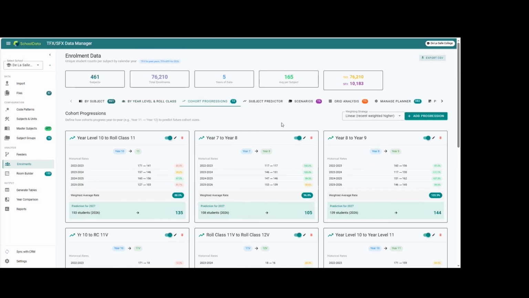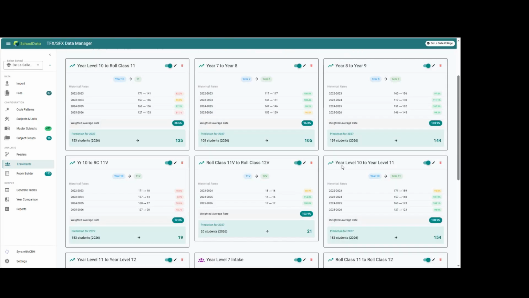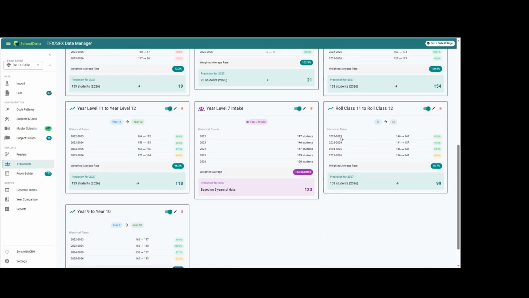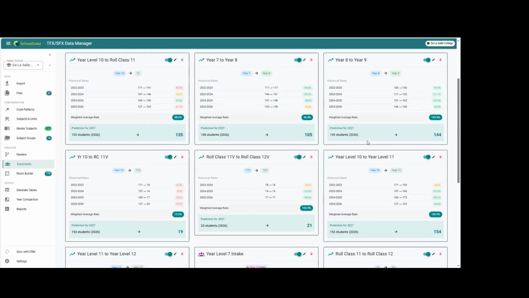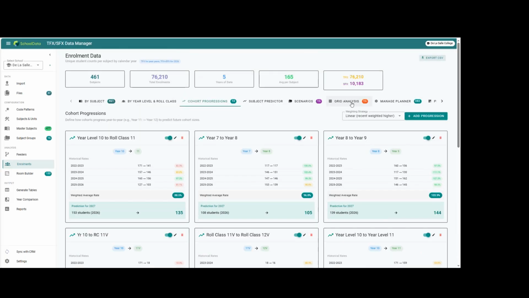Cohort progressions is pretty much the final task that we're going to ask you to do. And I think this one is a 3 or 4 minute one. In here, we want you to generate the relationships. And so if you are trying to get a handle on how many students will go into roll class 12 next year, because you might have roll class 12 IB or roll class 12 VM or something like that.